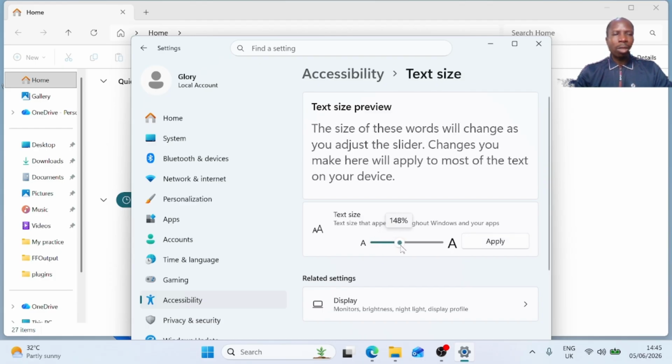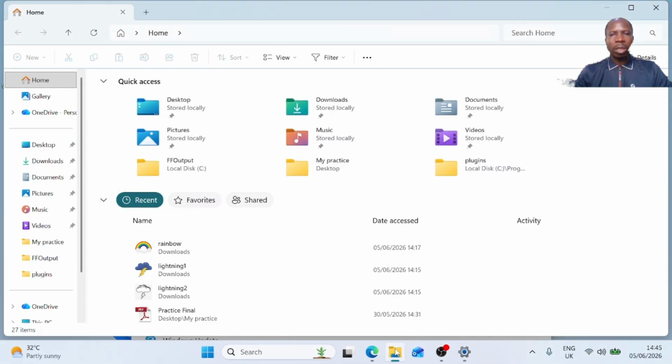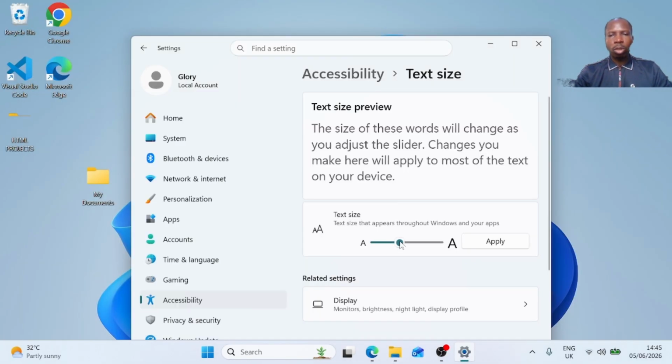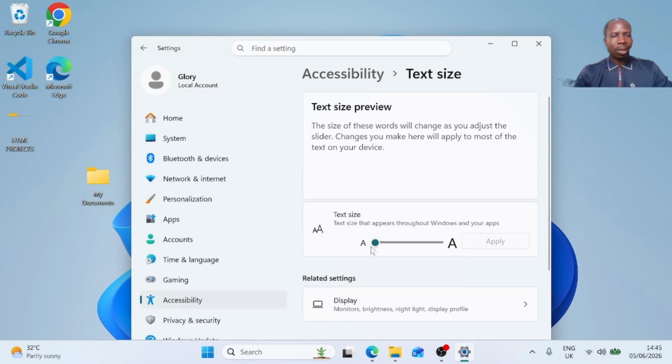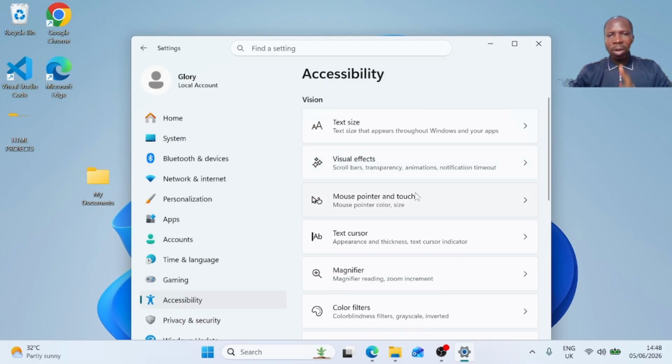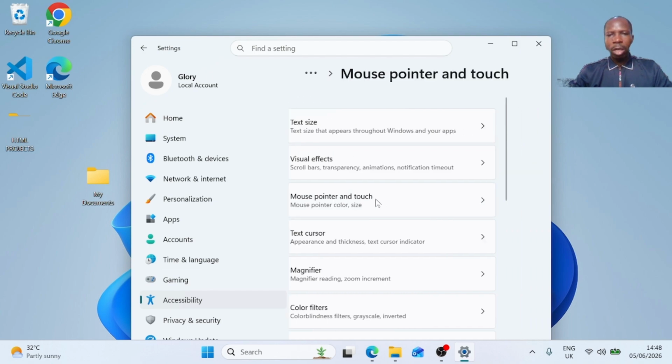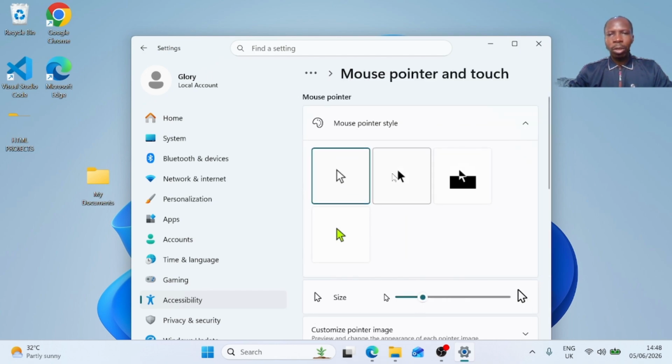So you can actually change that to whatever you want to change it to for the text size. Let's go out of that and look at a very important thing here, which has to do with mouse pointer and touch. If you click on this, it shows that you can see my current mouse is white. Right? Can you see my mouse?